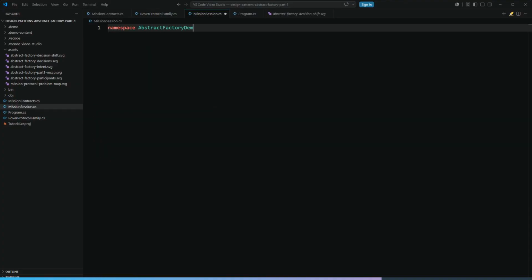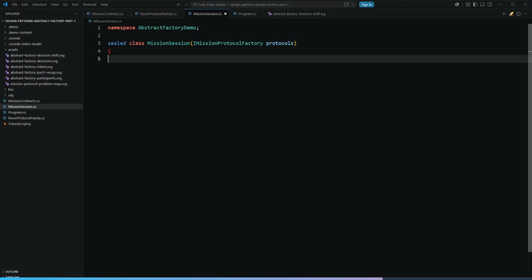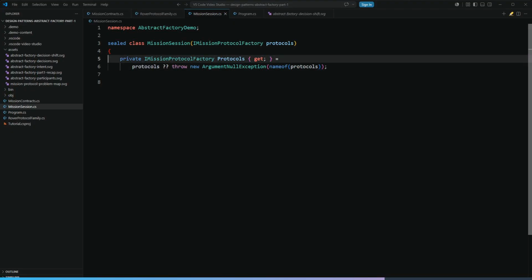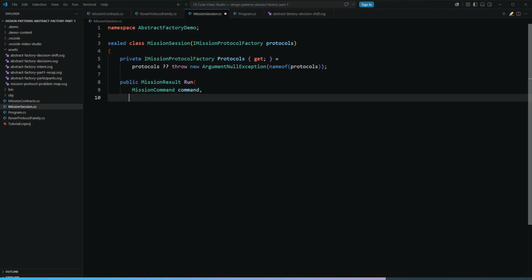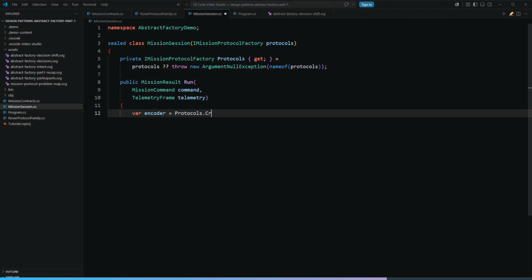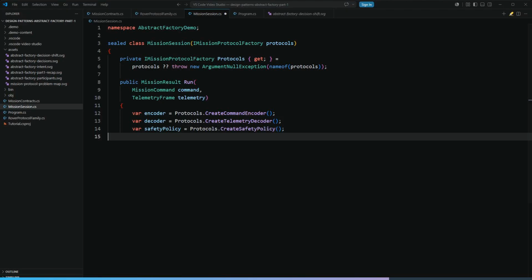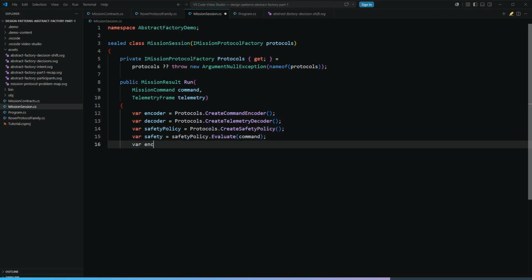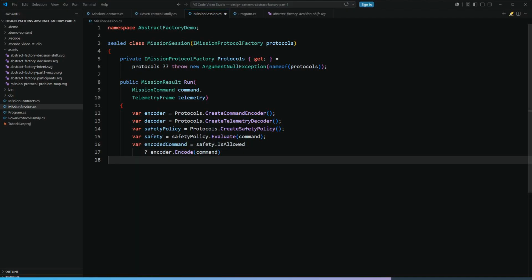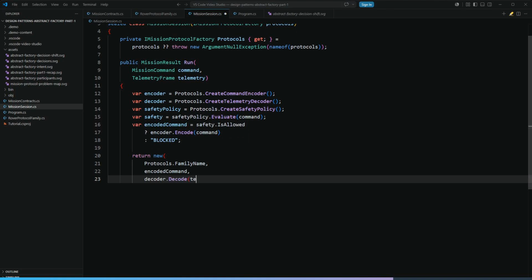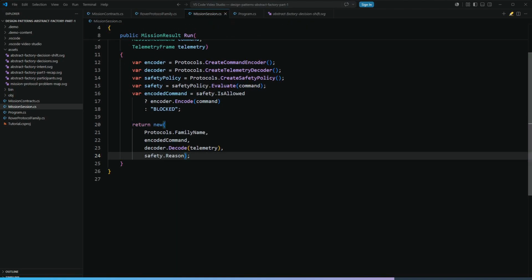Return to mission session and rebuild its short implementation around the new boundary. Its primary constructor now receives one Mission Protocol Factory instead of 4 separate values. As protocols is typed, the private property validates and stores that required dependency. Run asks the factory for an encoder, decoder, and safety policy before following the same workflow as the baseline. The safety decision still controls whether encoding occurs. Telemetry is still decoded, and the same result is returned.